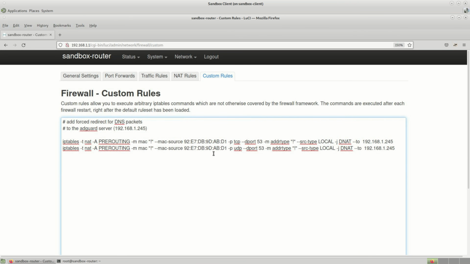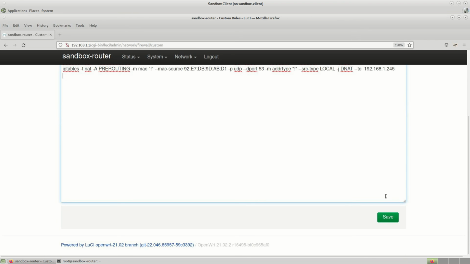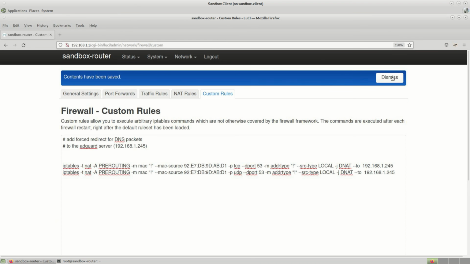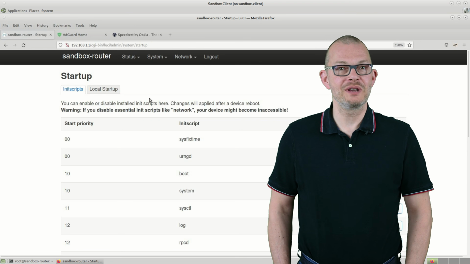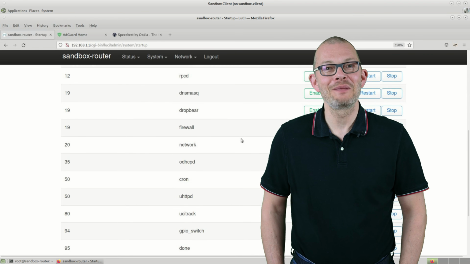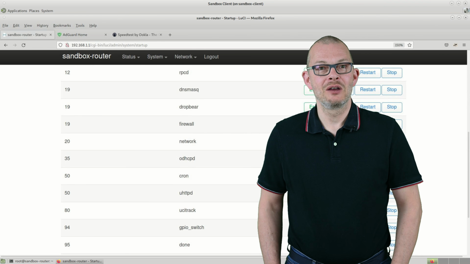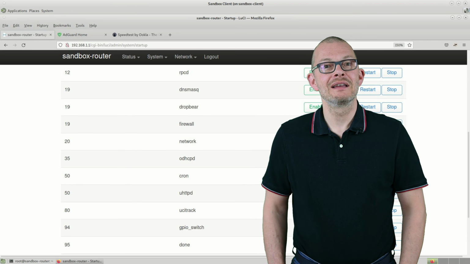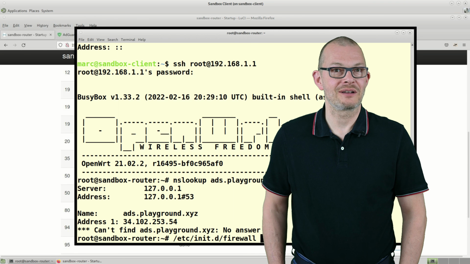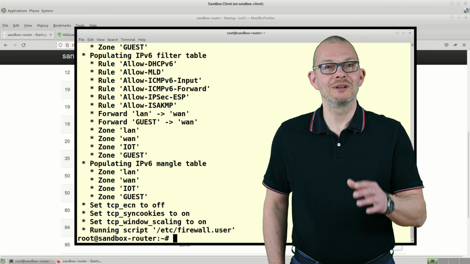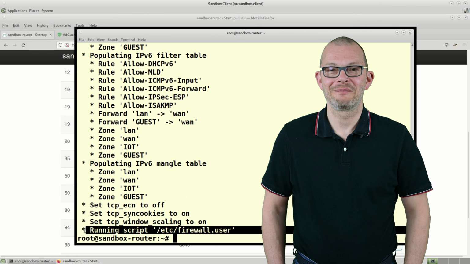In order to activate the rule, we need to restart the firewall service, either in LuCI under System Startup and then click on Restart next to the firewall service, or in an SSH shell where we can type /etc/init.d/firewall restart. You will find the rule in the description of the video, of course.